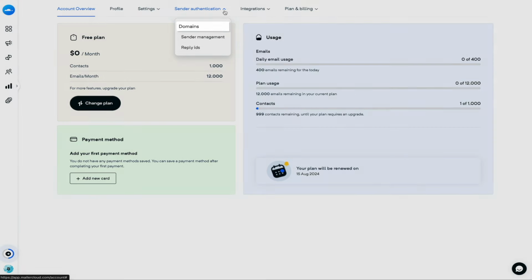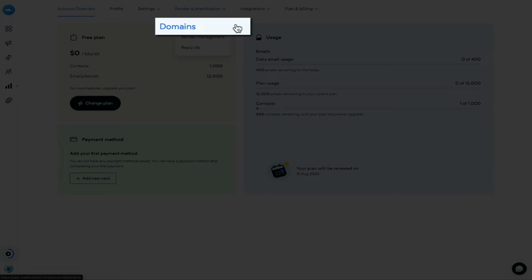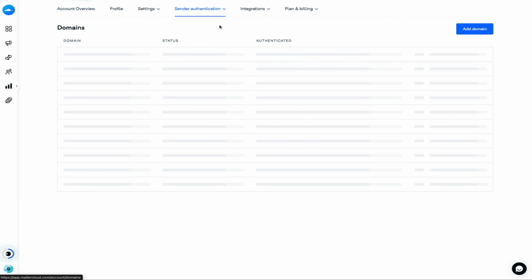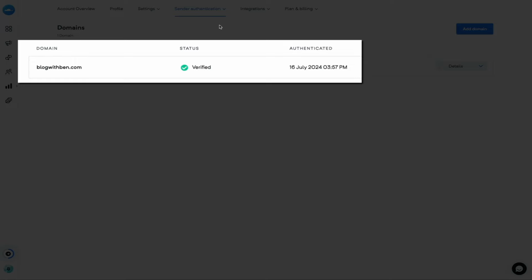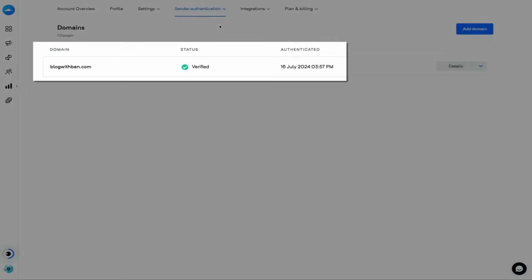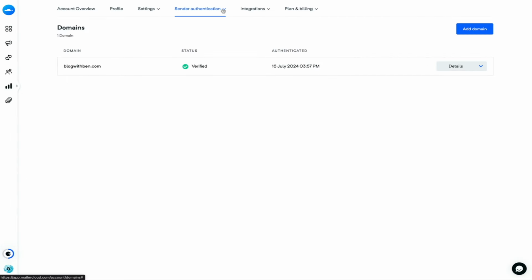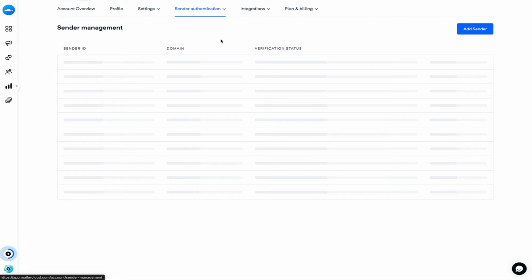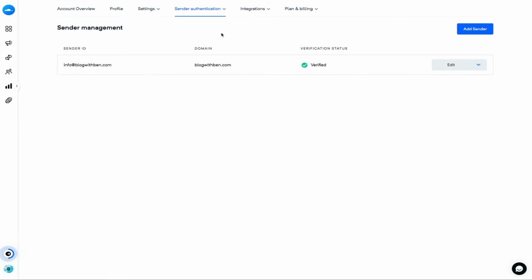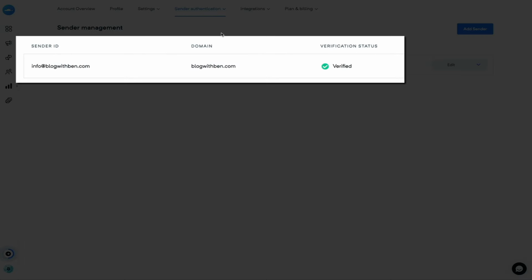So first, let's open the domains. And as you can see, the domain we added has been successfully authenticated. Then if we open the sender authentication menu item again and select sender management this time, you should see your newly added sender ID with a successful verification status.